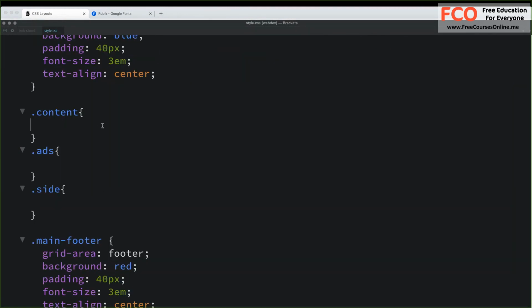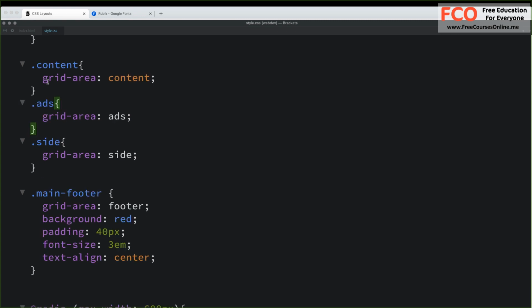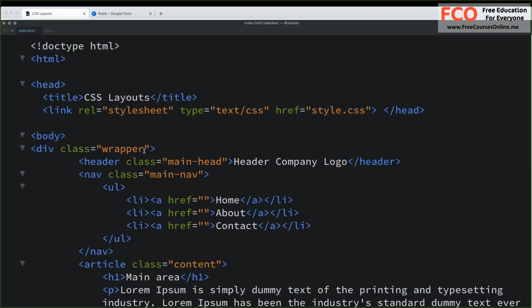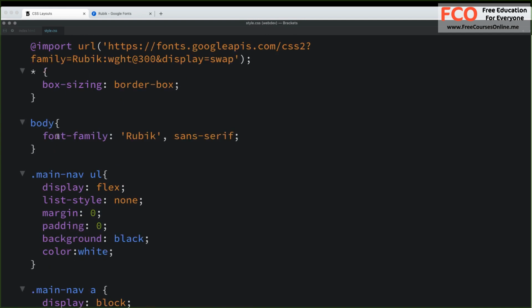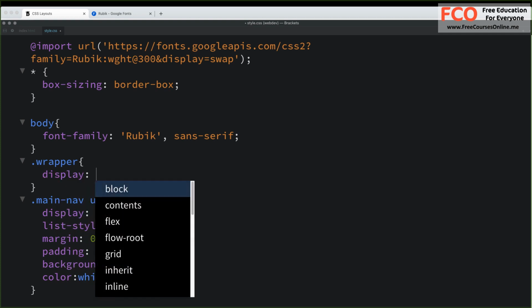So now we've got the content area, and we can give it a grid name of content. The ads can have a grid area name of ads, and the side can have a grid area name of side. And then you can apply additional properties as needed to them. So lastly, let's select the element wrapper class, and that's right up here at the top. And so this is the one that's going to be wrapped around all of the elements, and this is where we're going to add our display view for the grid. So display grid.